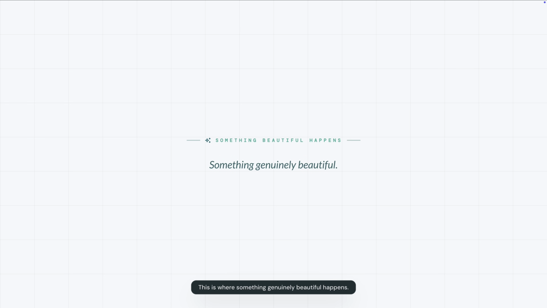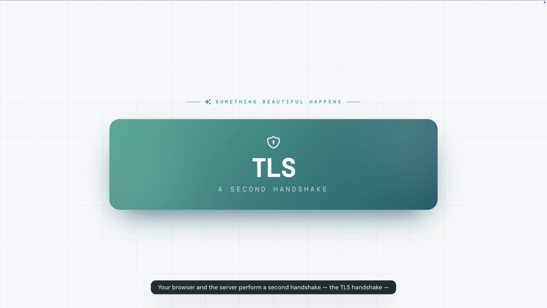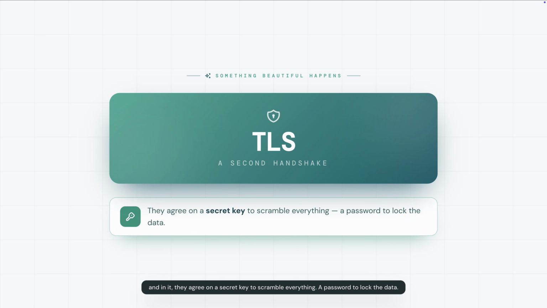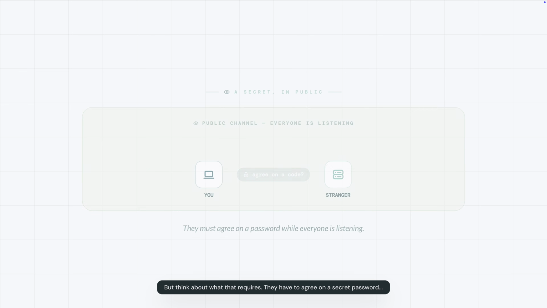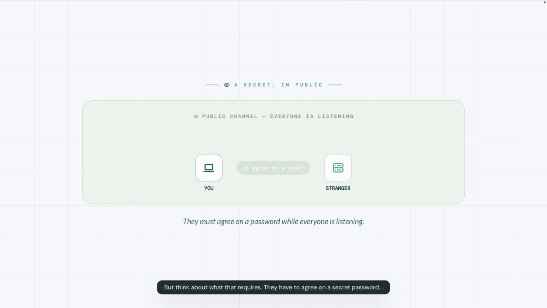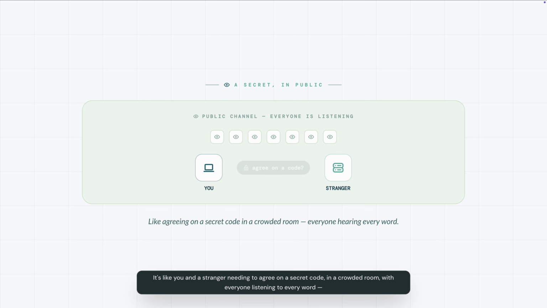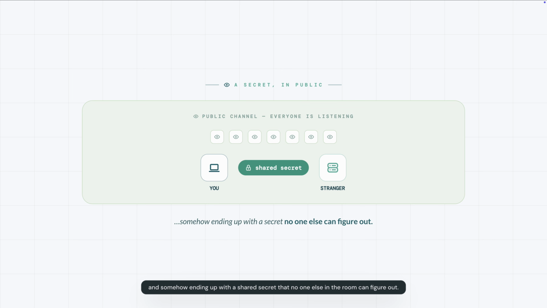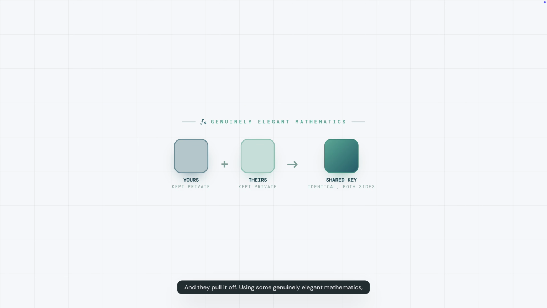This is where something genuinely beautiful happens. Your browser and the server perform a second handshake, the TLS handshake, and in it they agree on a secret key to scramble everything, a password to lock the data. But think about what that requires. They have to agree on a secret password while shouting at each other across a public channel where everyone is listening. It's like you and a stranger needing to agree on a secret code in a crowded room with everyone listening to every word, and somehow ending up with a shared secret that no one else in the room can figure out. And they pull it off.